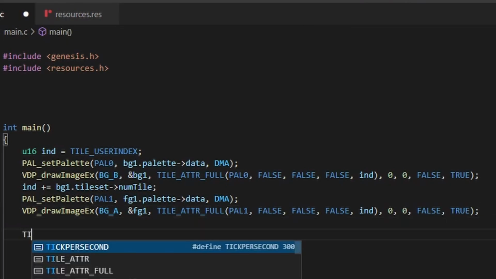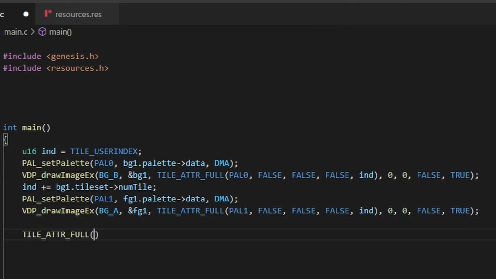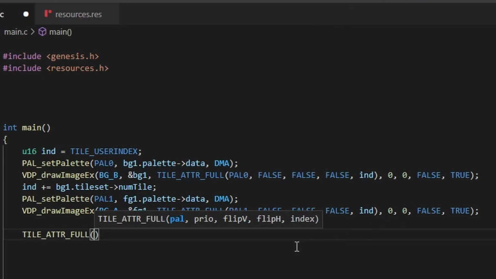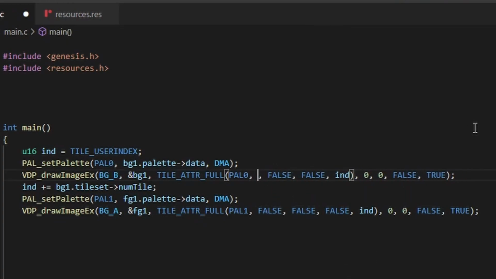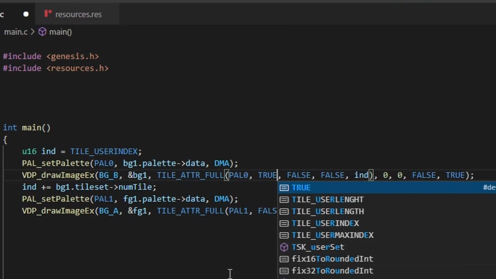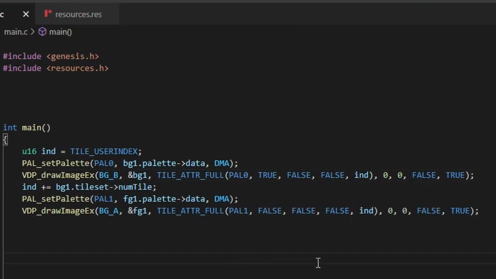Now that we have 2 background layers on screen at the same time, we can have a little bit more fun with altering the parameters of the functions we've been using. So in this case, we're going to use the second parameter of the TILE_ATTR_FULL macro. We're going to change the priority. So normally BG_B will be at the very back and BG_A in the front, but if we change the priority of BG_B to true, let's see what happens.